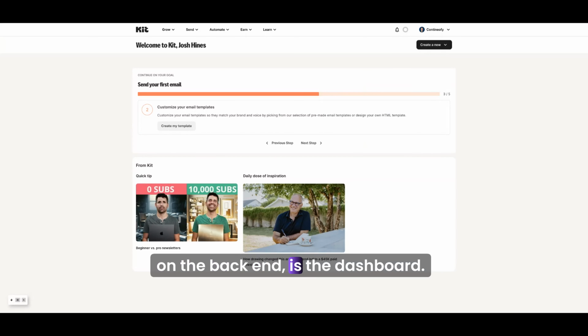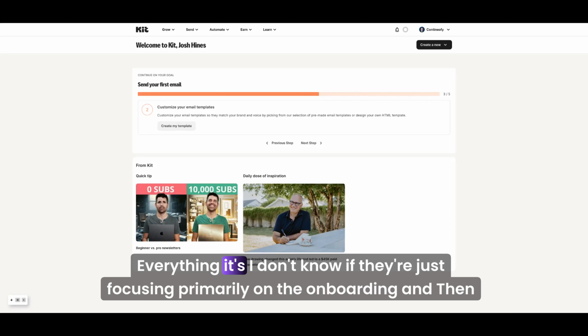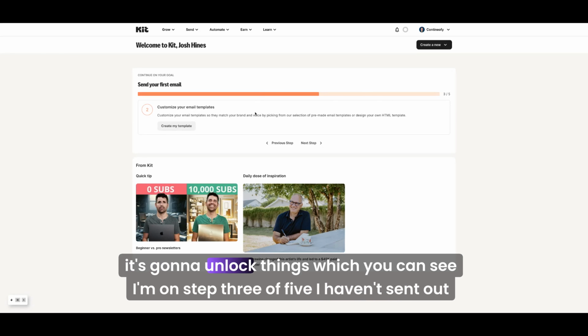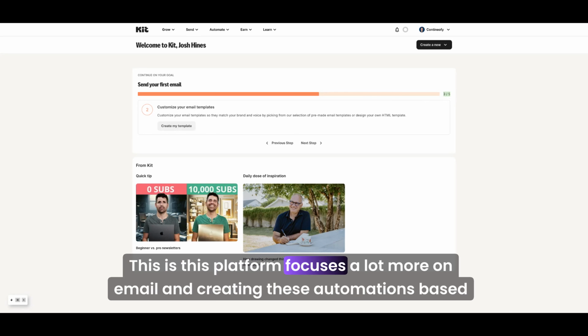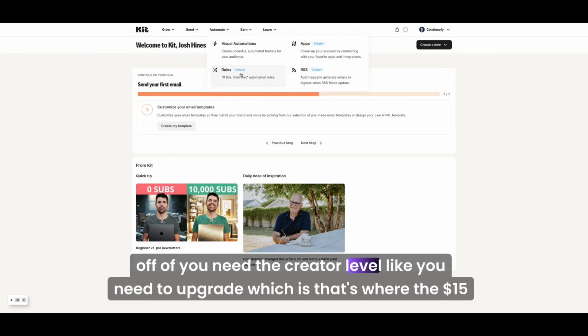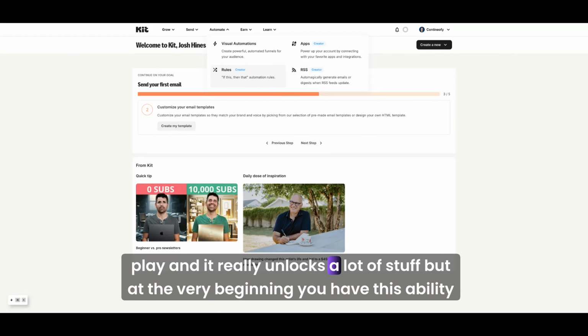On the back end, this is the dashboard. I remember the first time I logged into this, I was like, where's everything? I don't know if they're just focusing primarily on the onboarding, and then it's going to unlock things, which you can see I'm on step 3 of 5. I haven't sent out my first email yet. This platform focuses a lot more on the email and creating automations. You need a creator level, like you need an upgrade, that's where the $15 comes into play, and it really unlocks a lot of stuff.